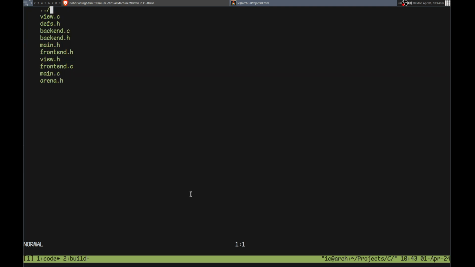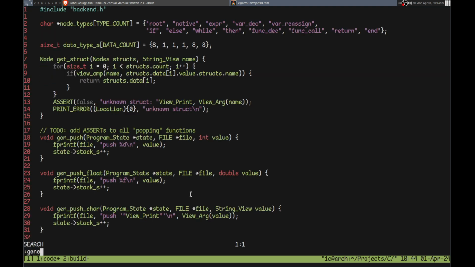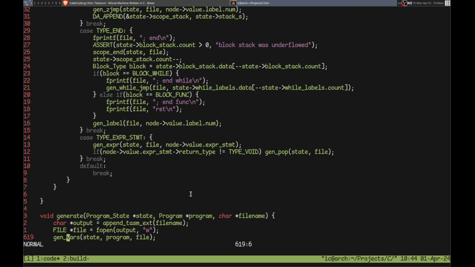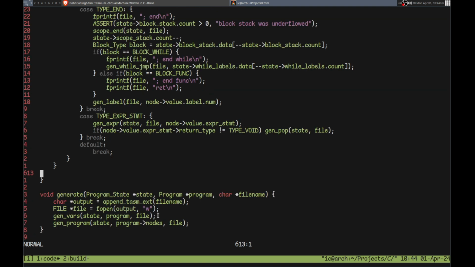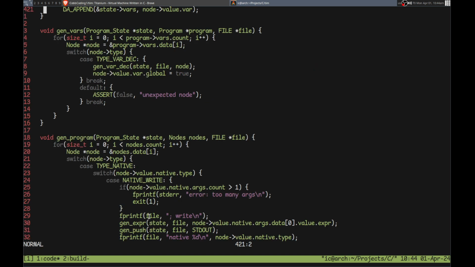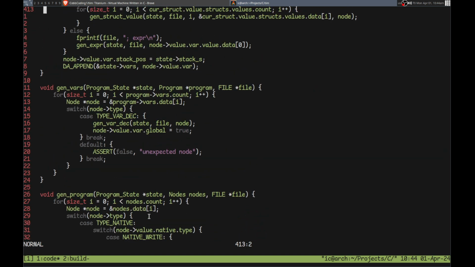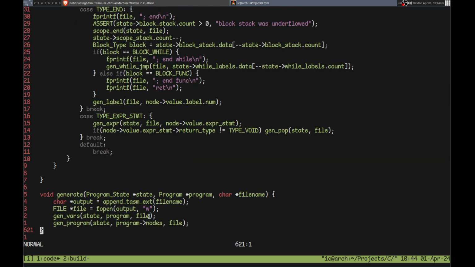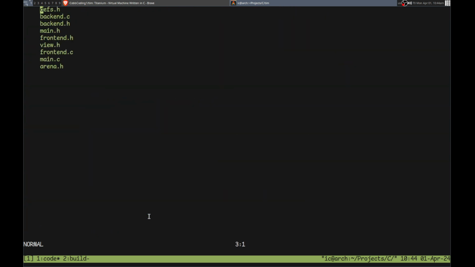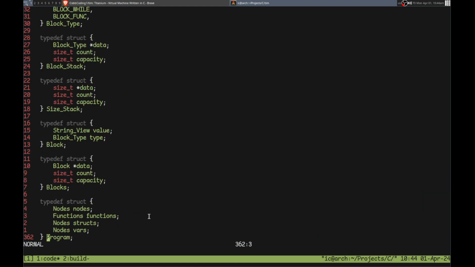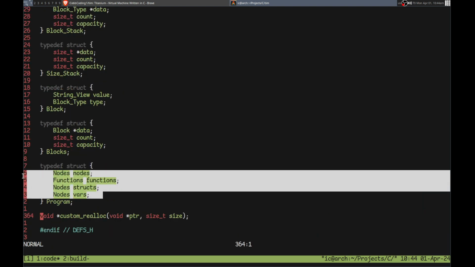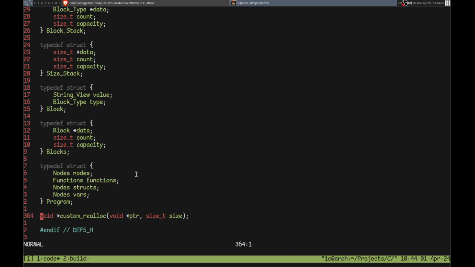Yeah, so let's go to here. And let's see. Anywhere that we allocate anything, we need to fix it. We need to free it, right? So what actually gets allocated? Actually I can look at this, right? So program. So let's see. All of these are dynamic arrays, so they get allocated. So we need to free those.